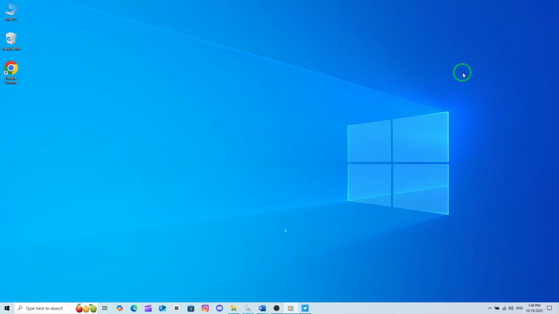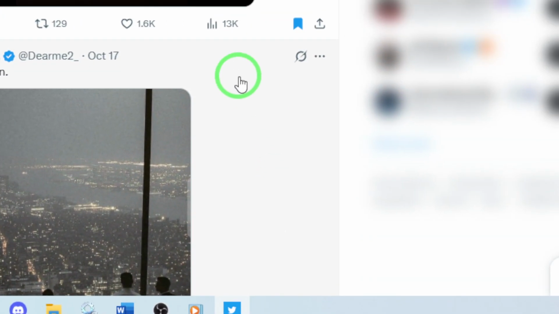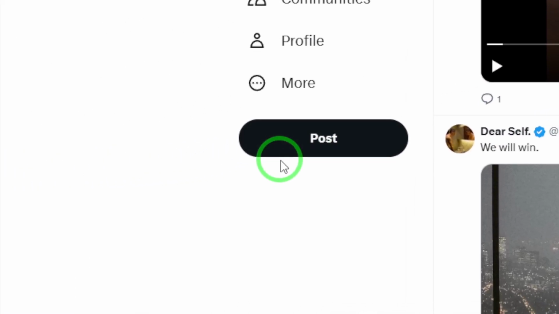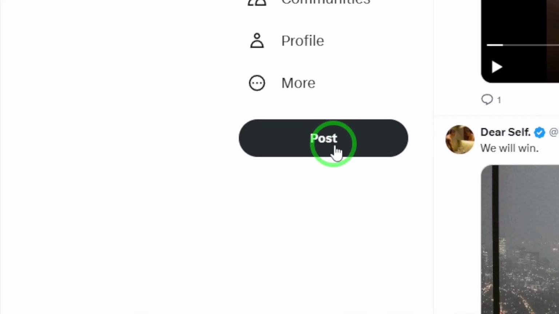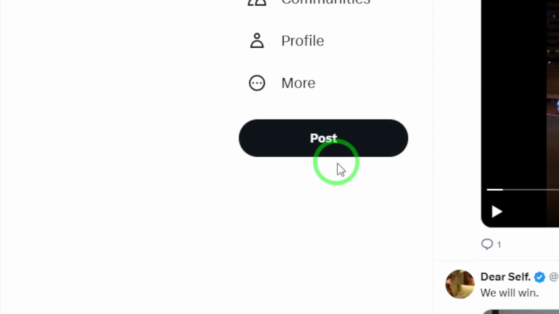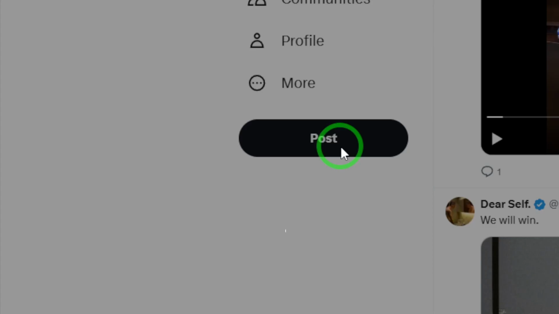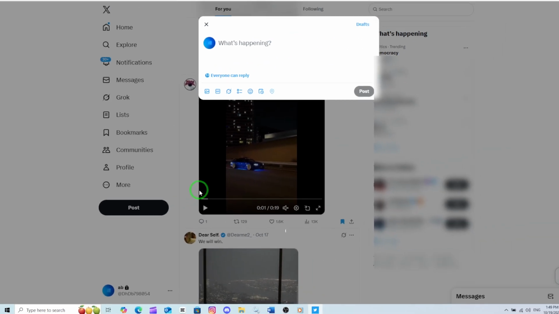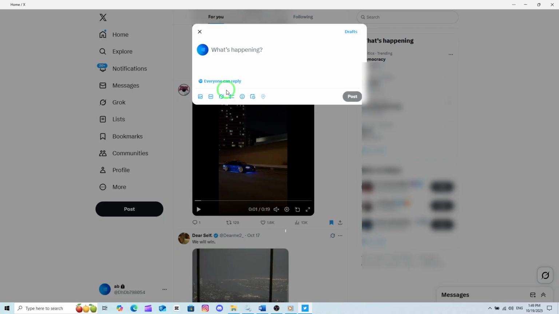First, open the Twitter app on your computer. Once you're logged in, look to the left-hand menu or your home timeline. You'll easily spot the familiar compose box where you usually start writing new posts. You can also click on the post button if you prefer that option. It takes you to the same place. When you open the compose window, you'll notice a few icons and options.